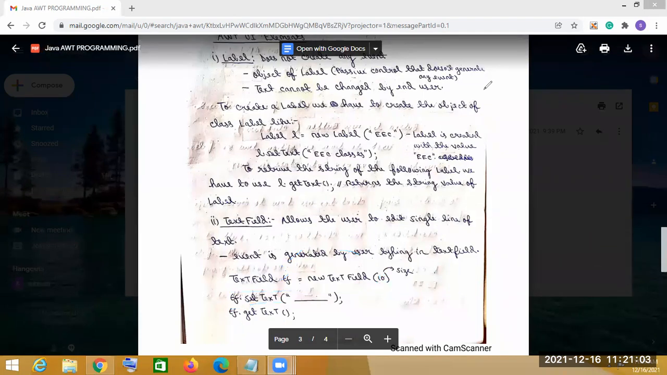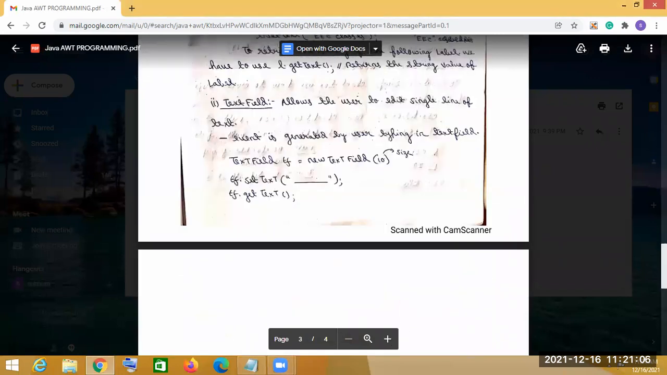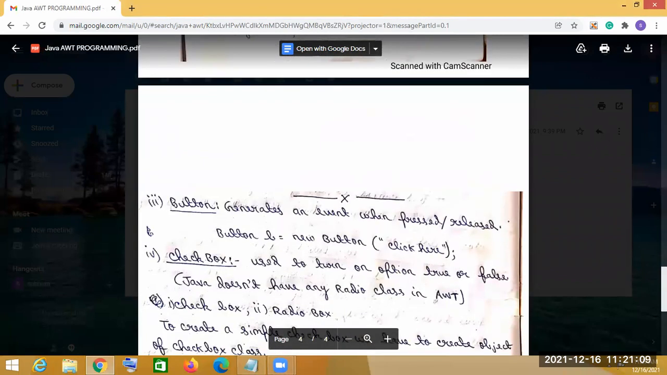Okay, so this is the second type. Now the third type, which we have already seen in our program, is the button class. When we press a button, an event is generated. If there is a button present and we click it, you can go to the next page or back to the previous page. So an event will be generated if you press the button. That's why it says it generates an event when pressed or released.